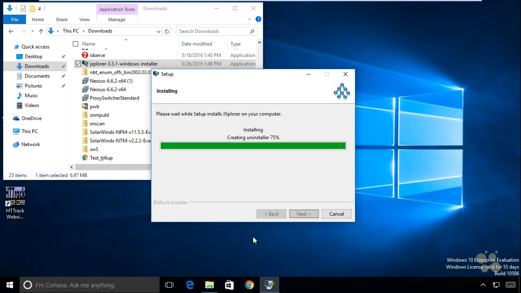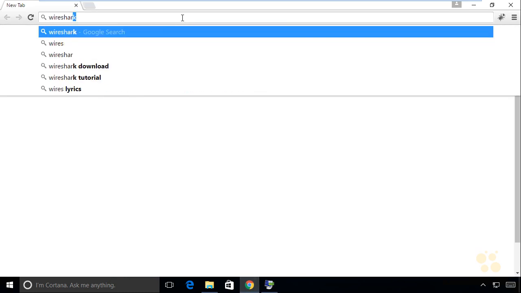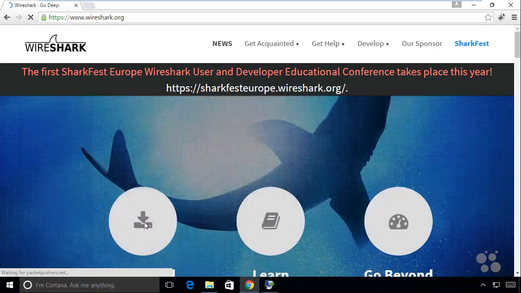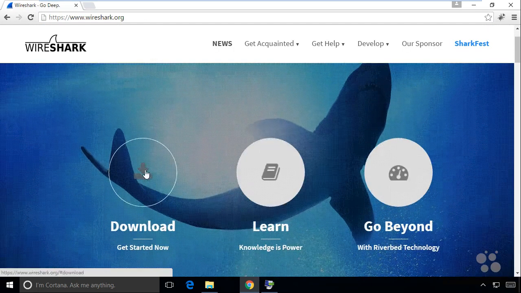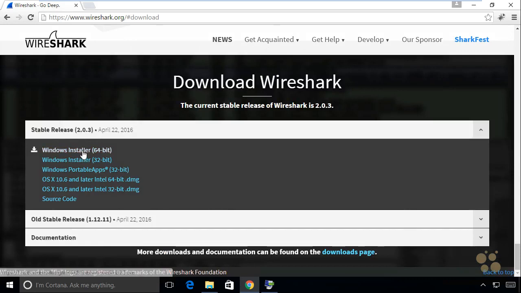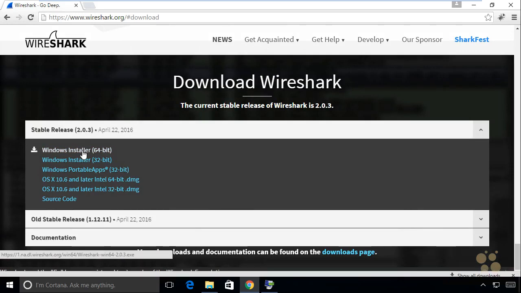And while that's cooking, I'm also going to open up a browser, and I'm also going to download Wireshark to this Windows 10 computer. So to do that, let's go to wireshark.org. I'm going to click on the icon for download, which is this guy right here. And let's install the 64-bit version for Windows.